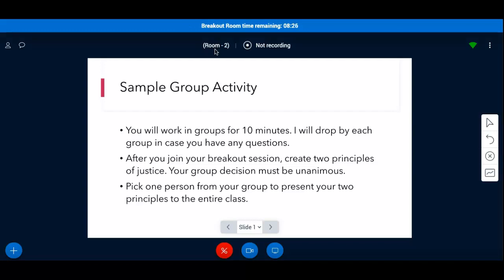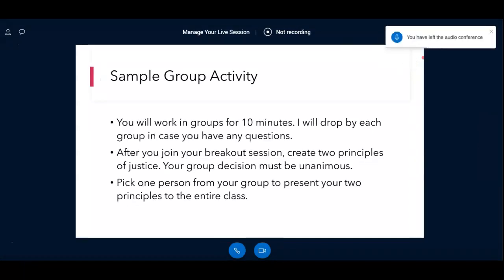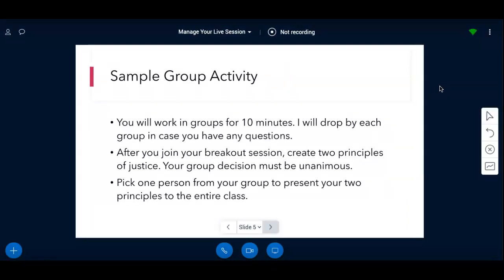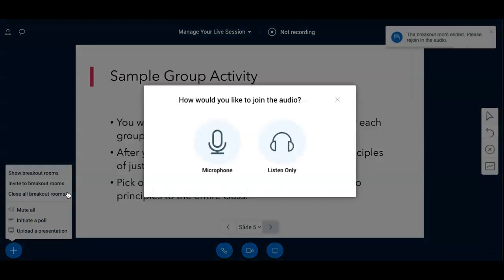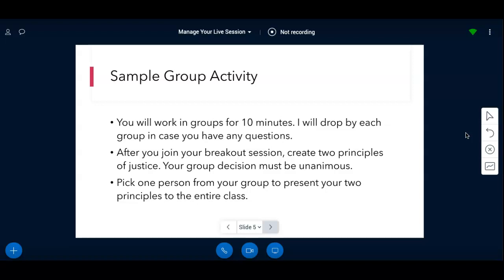As a faculty member, then, you can go into those various rooms. You can enter and leave by just closing those windows and going back to your manage session. The breakout sessions will end either when you end them, so you can go to the action icon and you can close all breakout rooms, or they'll just end when the time is up. So that you gave them 10 minutes. After 10 minutes, all of those breakout sessions will end, and then you can carry on with class. If you'd like to, then you can invite the leaders of each group to either with their webcam or their microphone present the results of their breakout sessions.